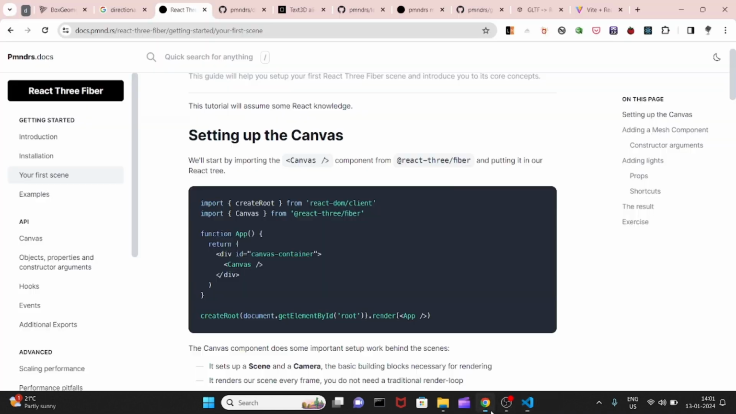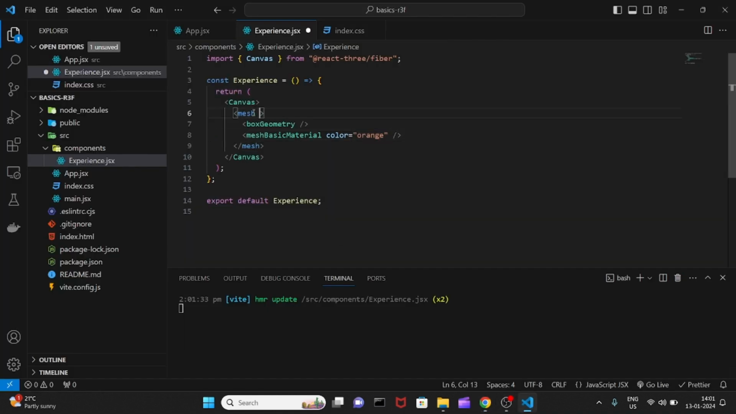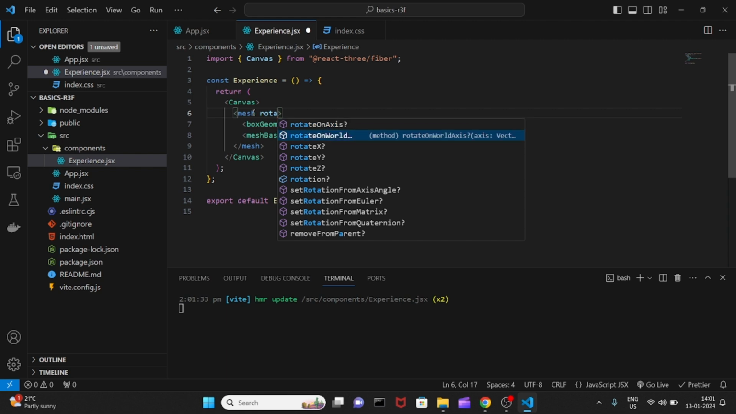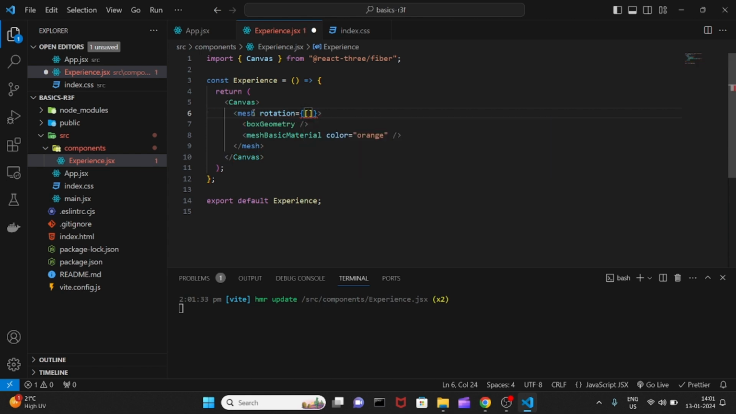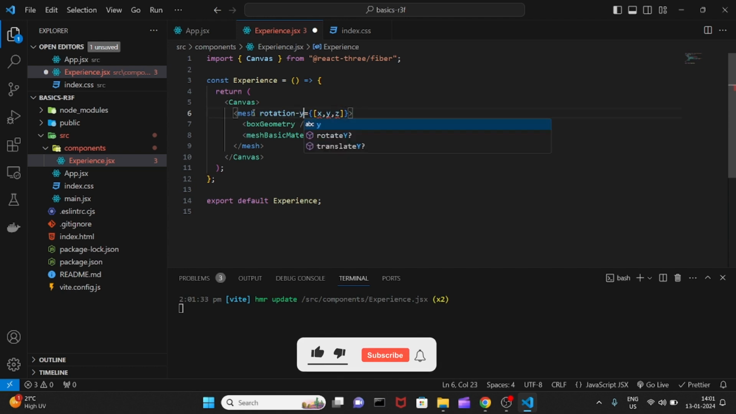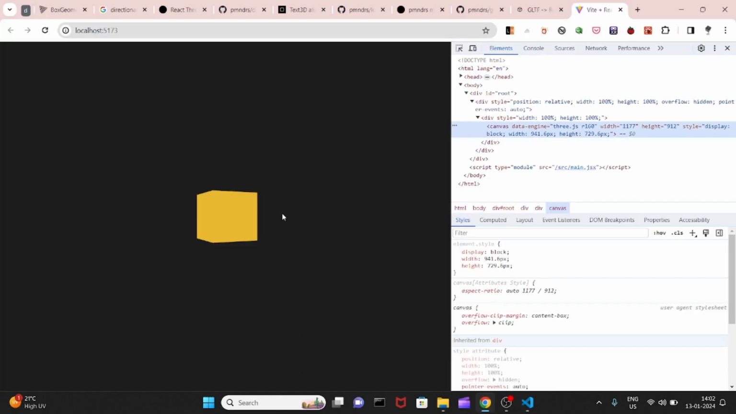Save it. Let me come back. As you can see, we have a cube. It doesn't look like a cube, so let me rotate it somewhat. For rotation, you can basically rotate on the mesh level itself, and you can pass it like a vector with xyz values. But I'll just rotate around the y-axis. So I can do rotation y and just give the y value only, which is going to be 2, just to show it to you. As you can see, it has rotated now.